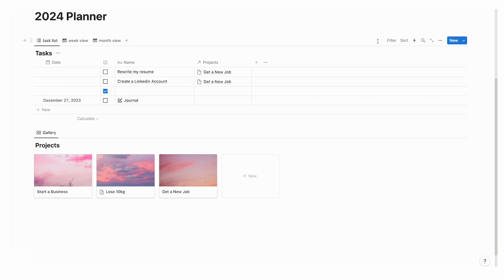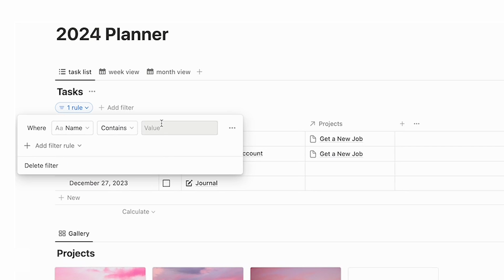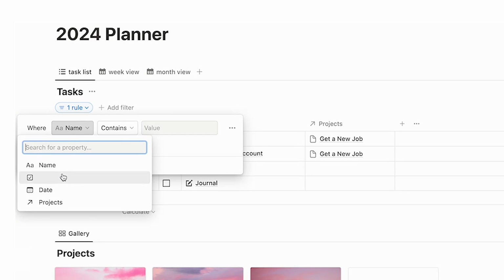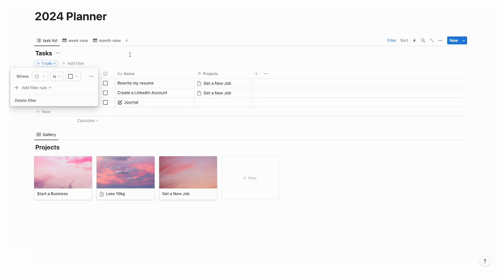So click on the task list and then click on filter, click on add advanced filter, and then here we're going to change where the checkbox is, we want to have it unchecked. So as you can see, that other task here is no longer showing up. That's because it was checked in.